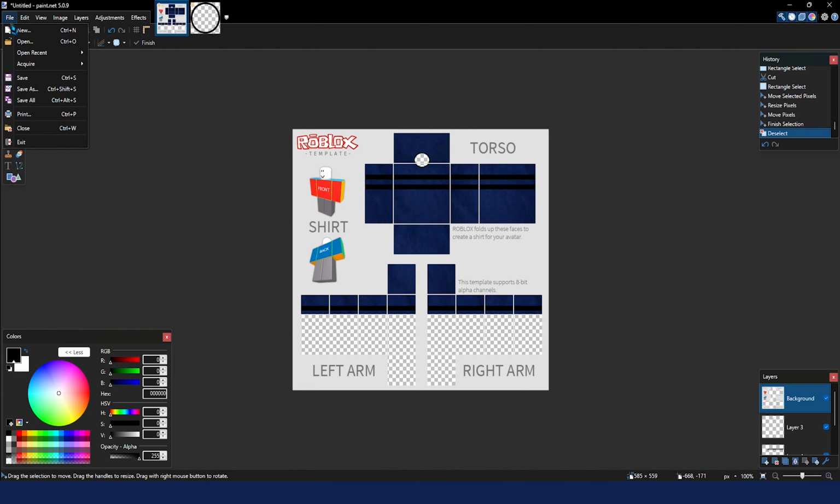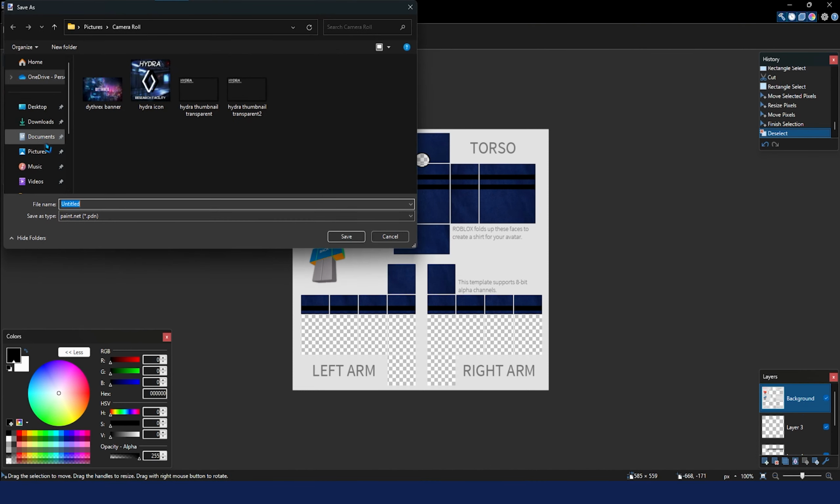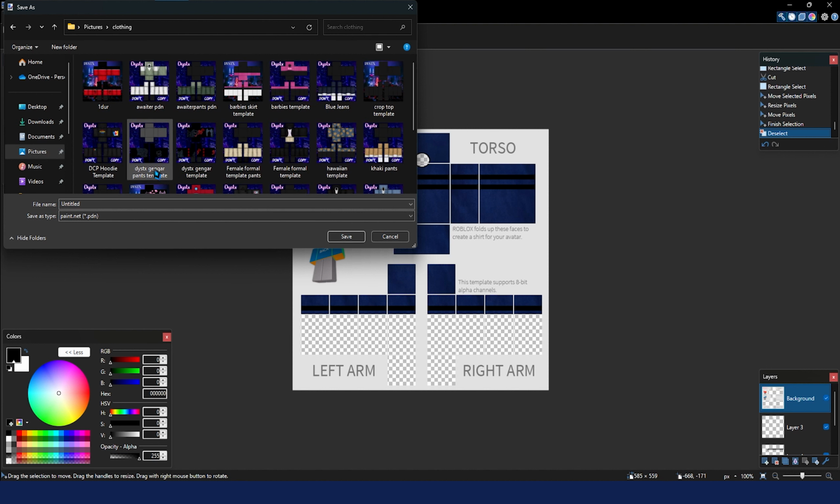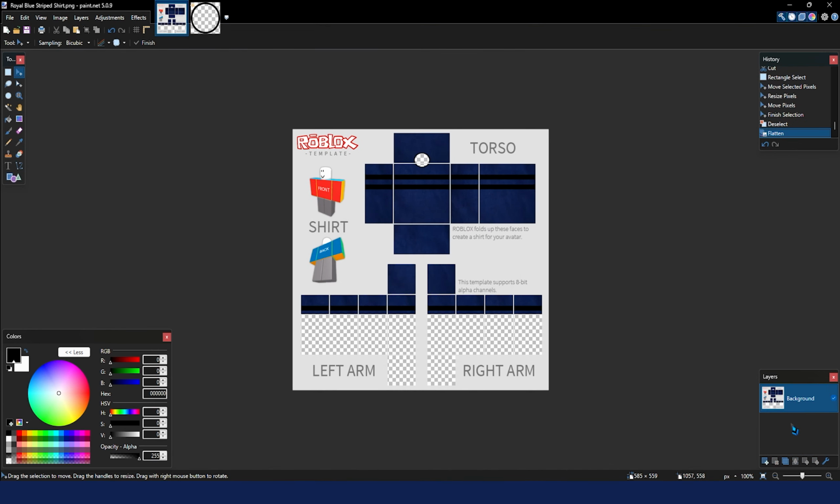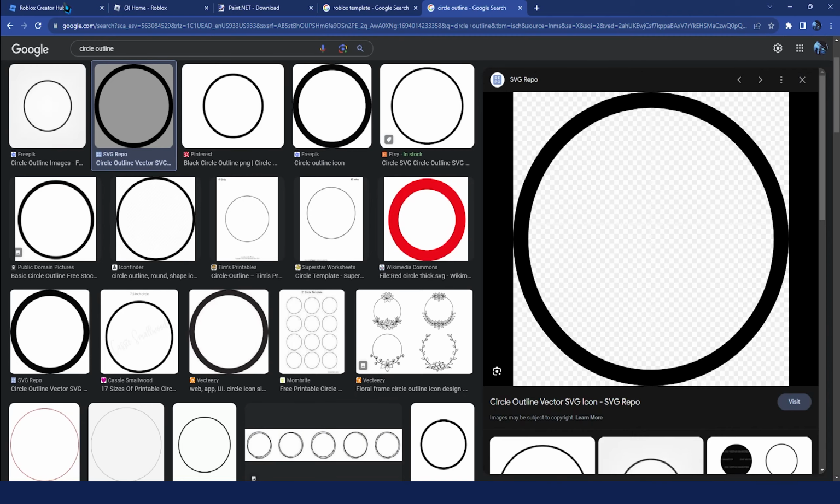And now we're gonna want to save it. So save as, and you're gonna want to put it under your own clothing file. And let's just name it blue text. Let's just say royal blue, that's something nice. Royal blue striped shirt. And save it as a PNG, not a PDN, because a PDN will save, see how it flattened it? A PDN will save all these layers together, but a PNG will flatten it into one image. That's what you can use to upload it to Roblox.